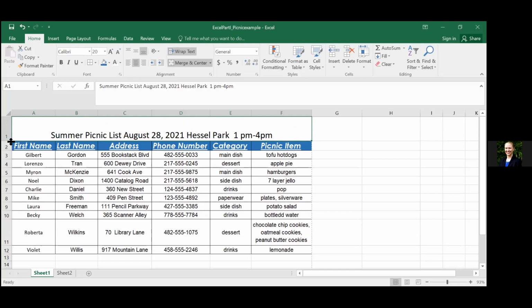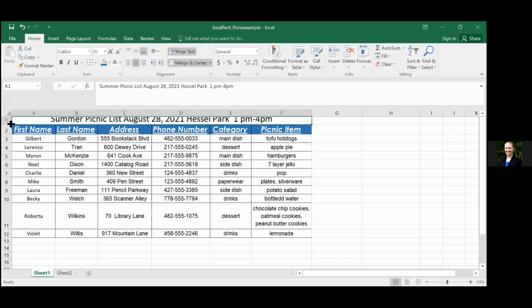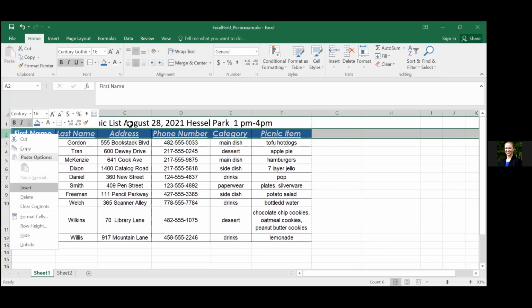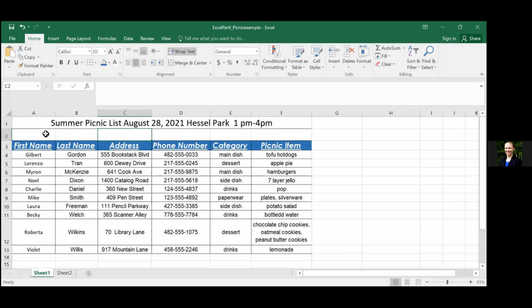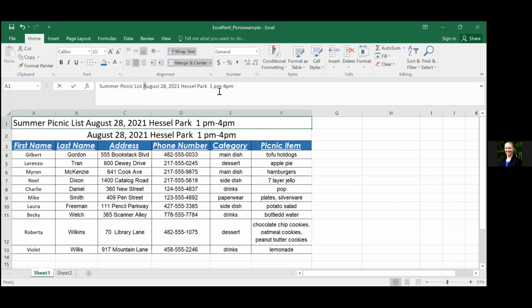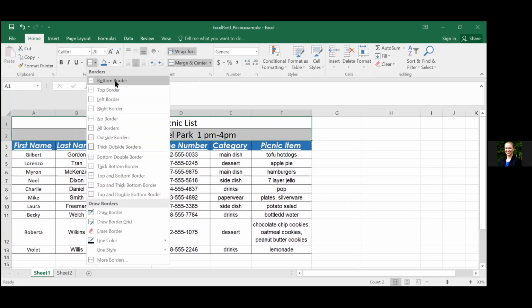We could do whatever we want, or we could even put a second row in here, insert a second row, and take our date and time and move them down here and then merge these as well so that it appears like that, and then take it out of here like that. I think that looks a little better. Okay, and then we could remove our border in there and say no borders there.